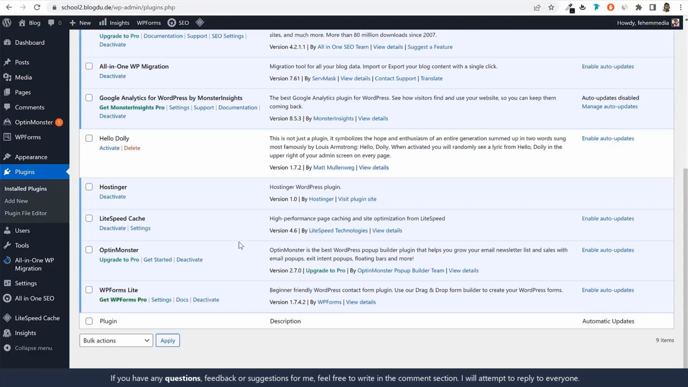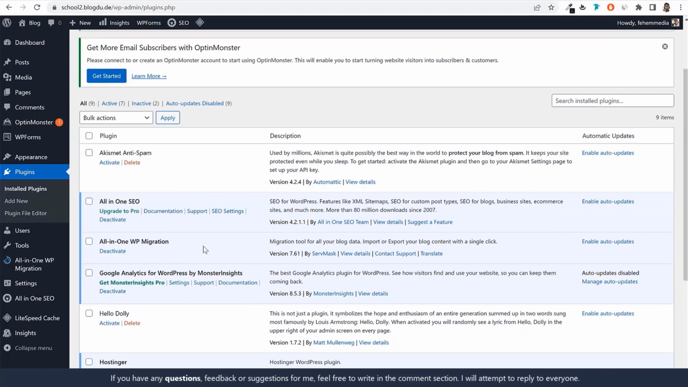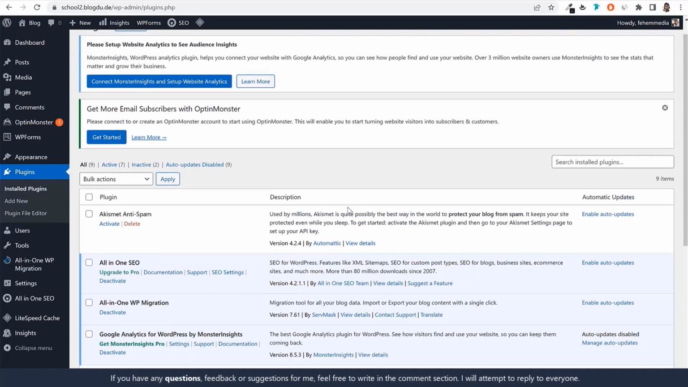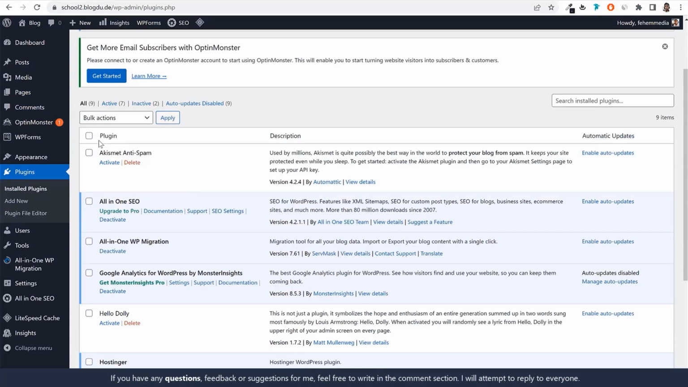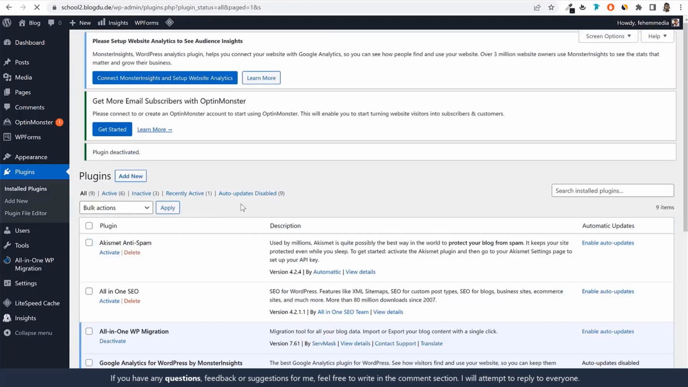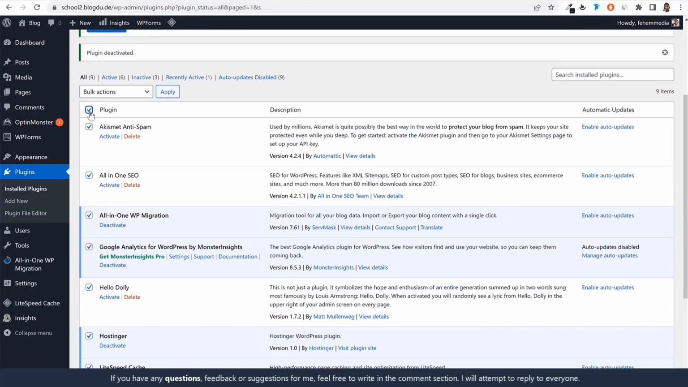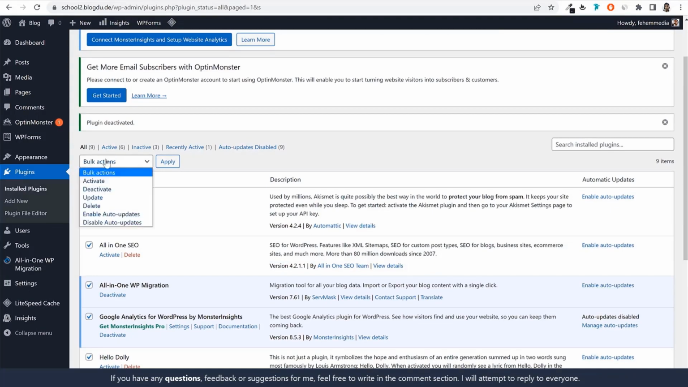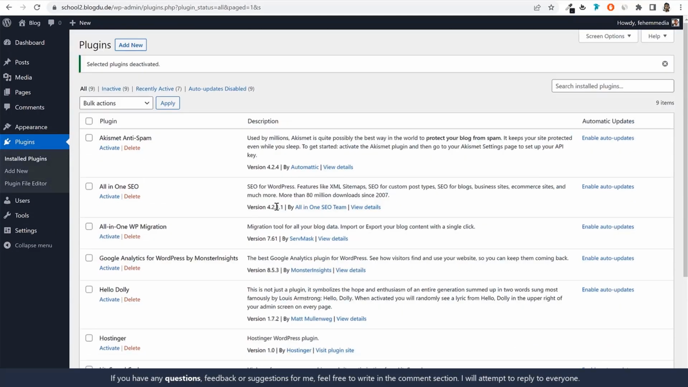Now again, you'll see a lot of unnecessary plugins over here. So just like themes, we want to delete all these unnecessary plugins. You can deactivate them one by one, or you can save some time. You can tick mark over here, and this will select everything. Now under bulk action, select deactivate and click on apply. Make sure everything is deactivated. Now you can go ahead and delete all these plugins. So again, tick mark this thing.